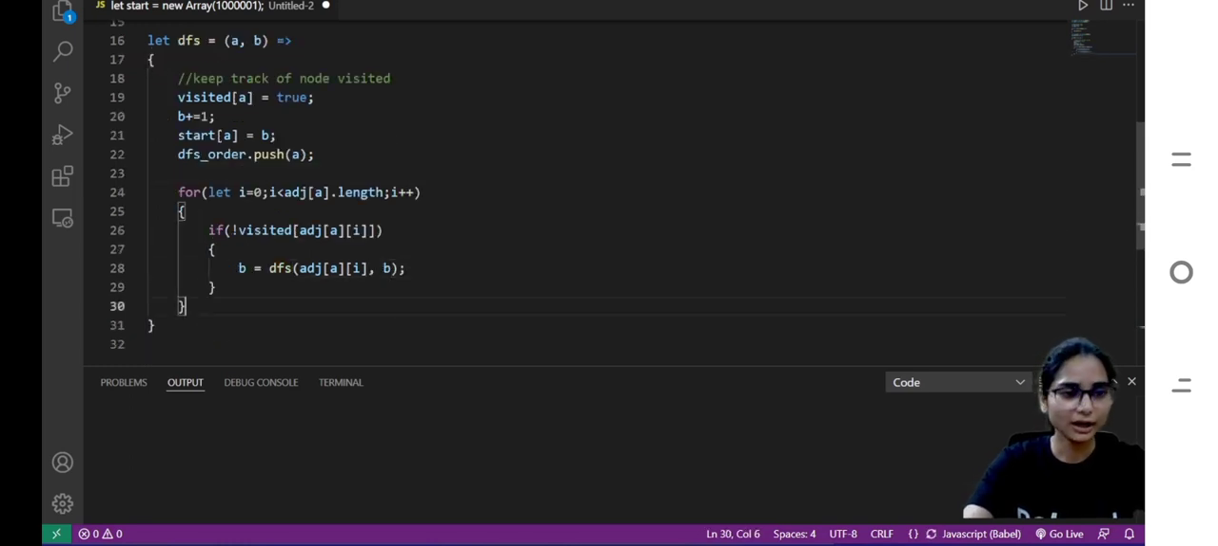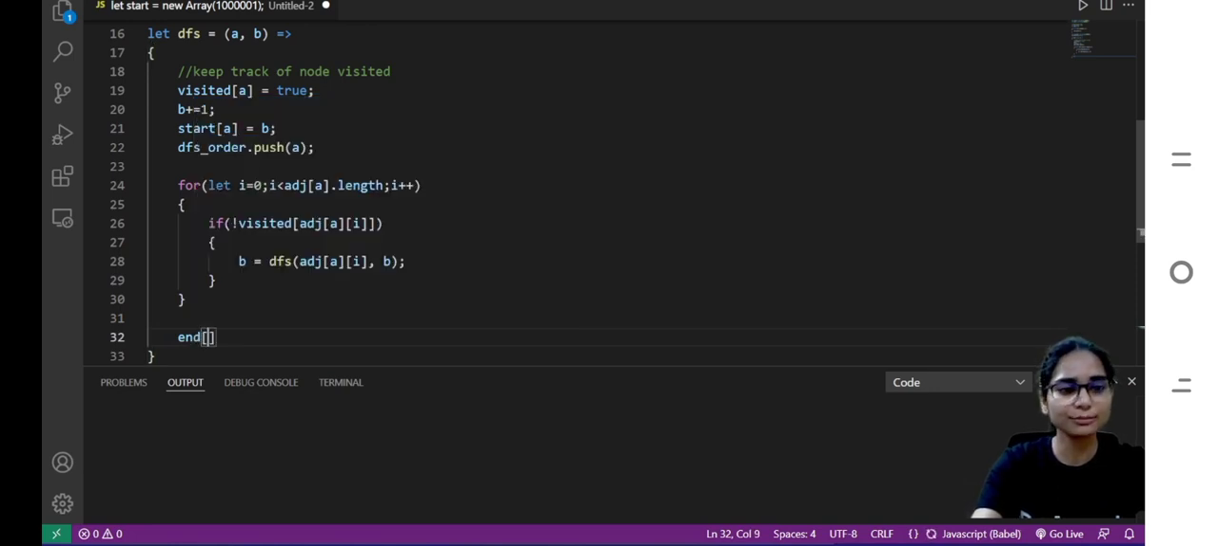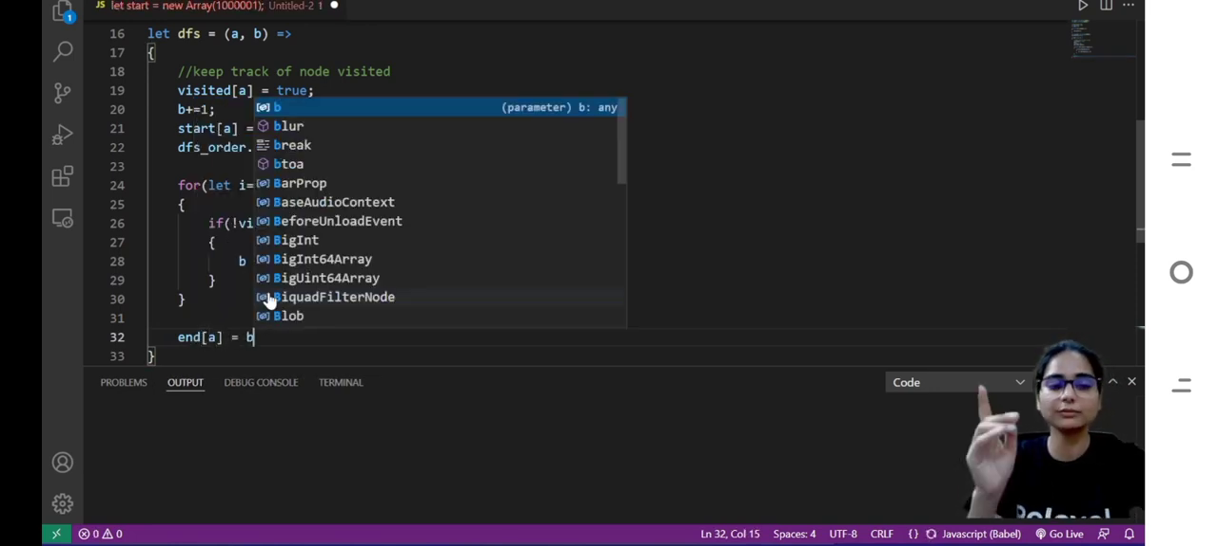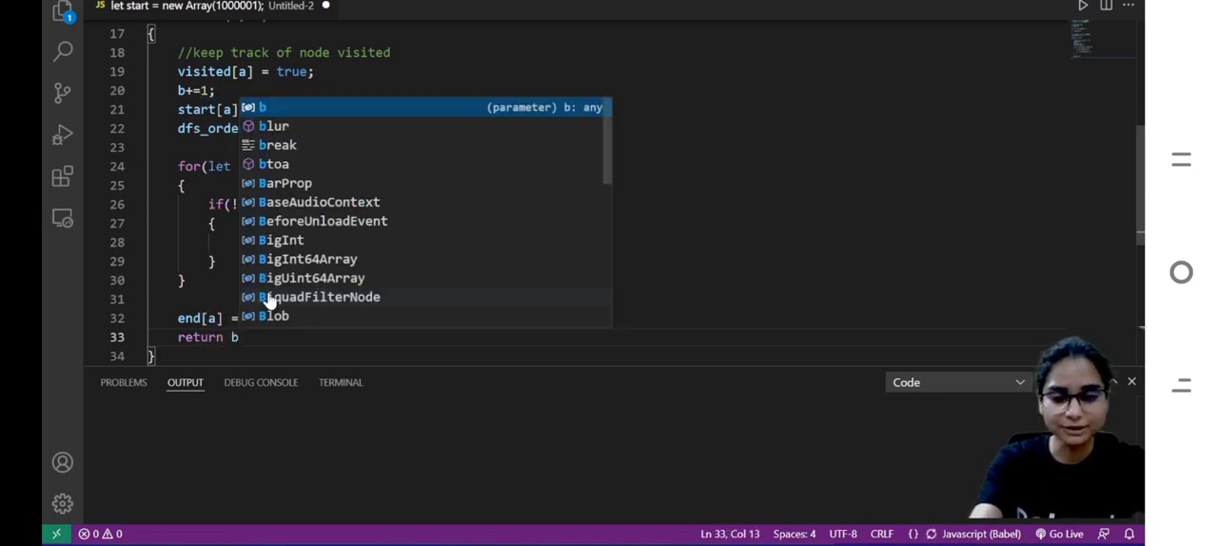So after coming out of the for loop, we are going to update our end, and to the end we are going to provide B. What does this mean? It means we started from A, now we have reached the end, and now we do not want to do anything. And later on, we are going to return B from there.